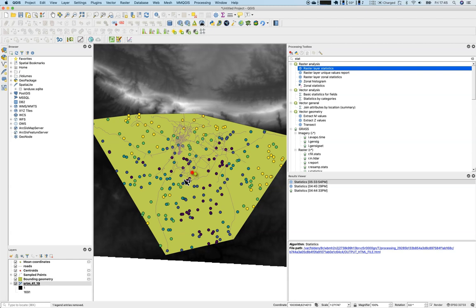In the next lesson, 7.4, which will be another part, we will deal with how to create a new raster file from these point measurements.